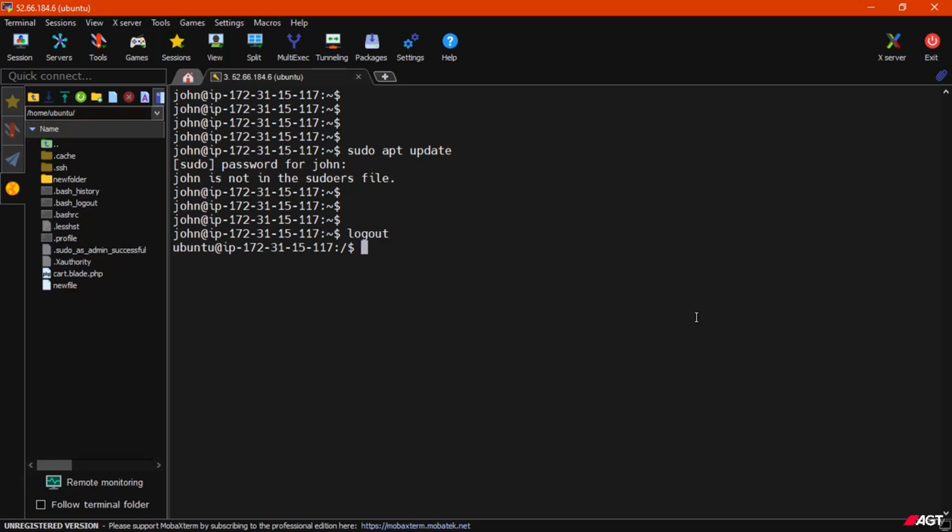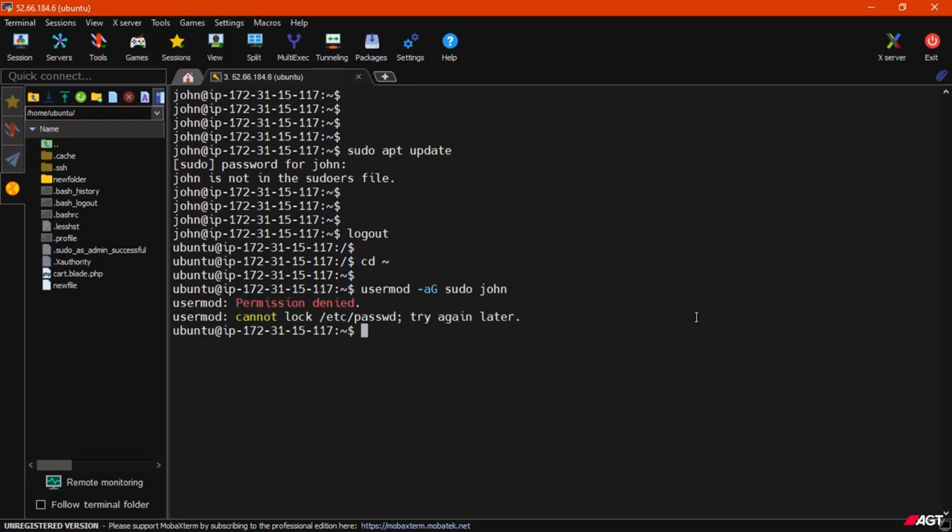We log out and we are now the Ubuntu user. So to add John to the sudo group, we will use this command: usermod, then -aG, sorry, I made a mistake here. So -aG sudo then John. Okay, you can see the permission is denied because we didn't use sudo. Okay, now John is in the sudo group.